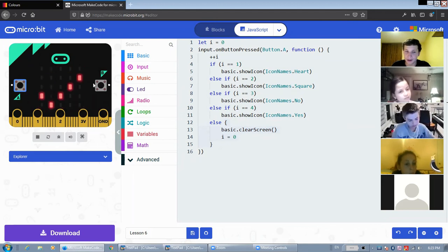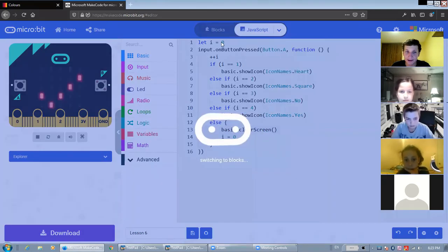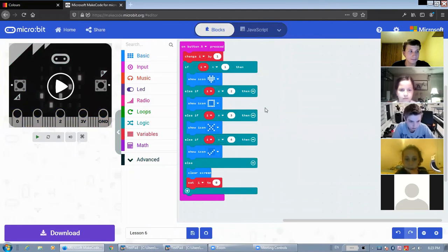And the reason we're not using colors in here is because the micro:bit only has red lights on its LED display. So we have to use icons. Now, if we switch to blocks, this is what our code looks like.